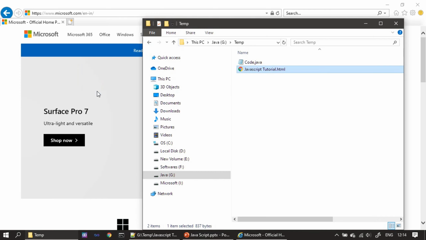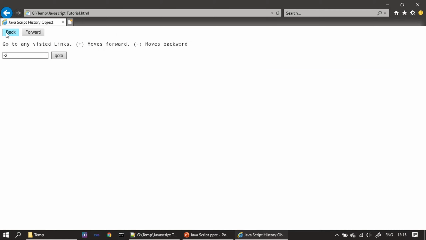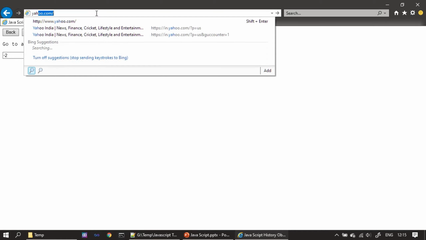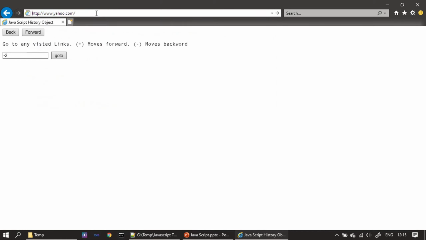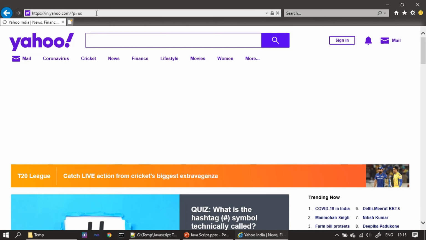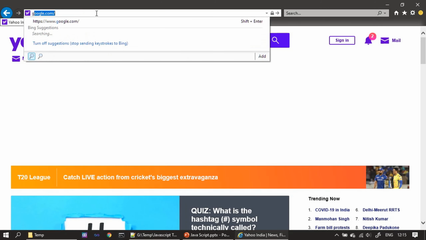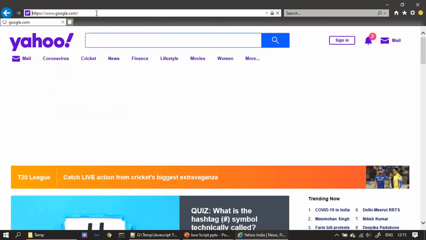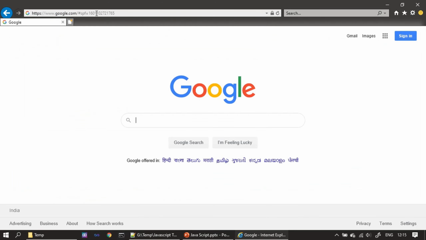As you see, it has back and forward buttons, then one paragraph, after that a text box and a go to button. We will examine this. Before that, we will visit two other sites. Then we will go to Google. Alright, now I am using the back button to go to our script.